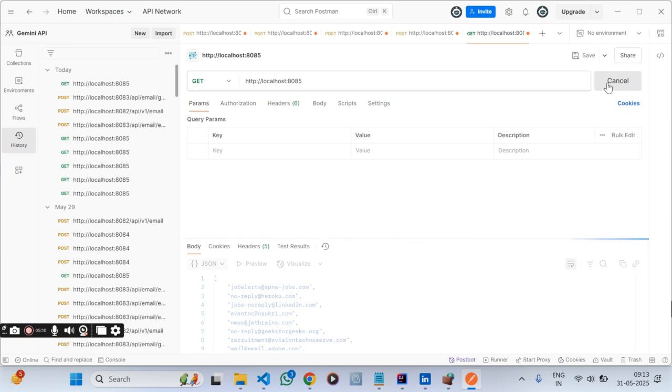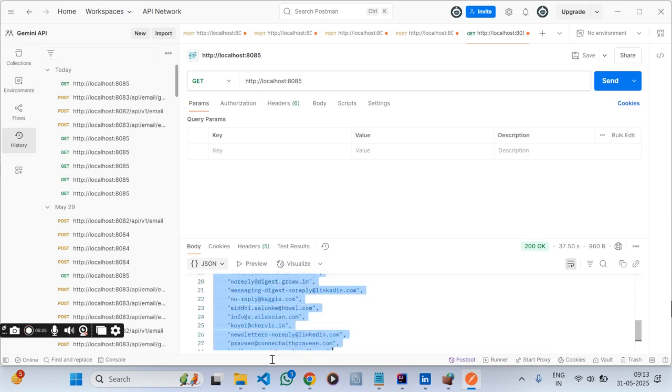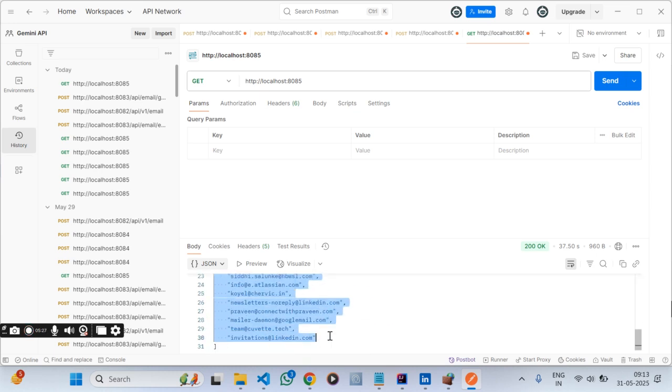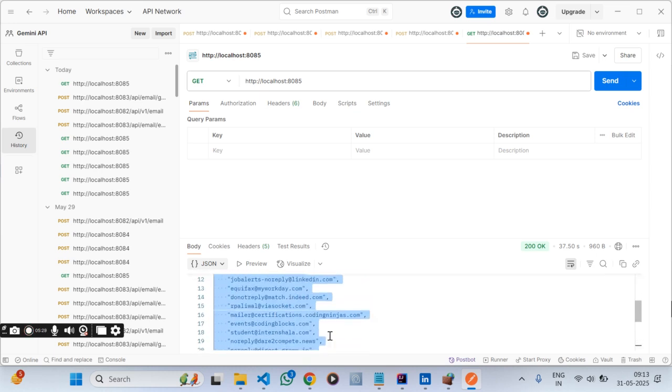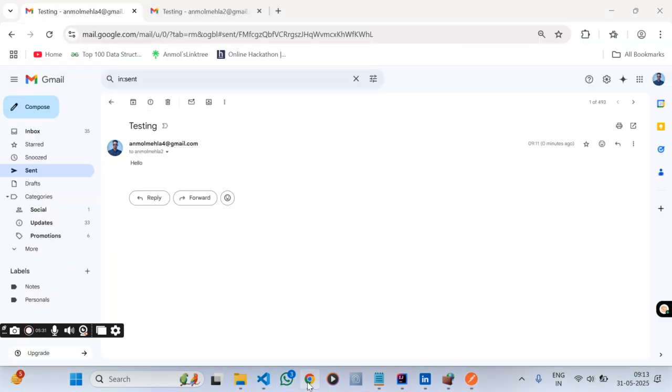It runs in the background. It can be achieved using multi-threading, so it works in the background using threads. We will not spend time on that. See, we receive the email IDs that were in our inbox. These are the 30 emails in 30 lines.